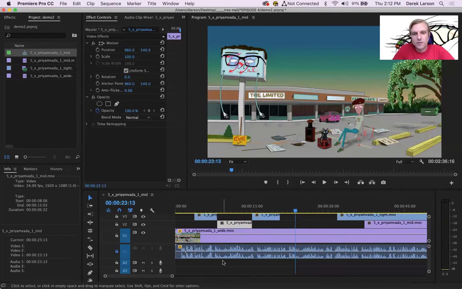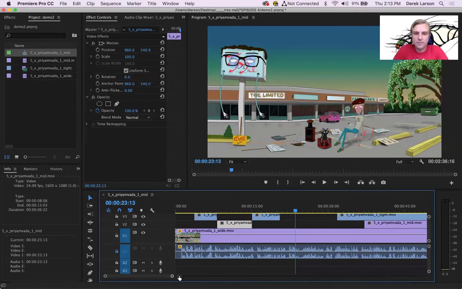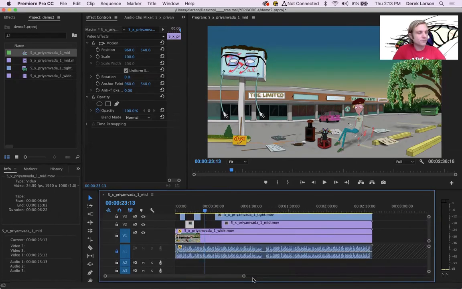Any questions so far about moving things, right? My selection tool, my razor tool, my pen tool. Is that all pretty obvious? So the next thing would be adding supporting audio, right?